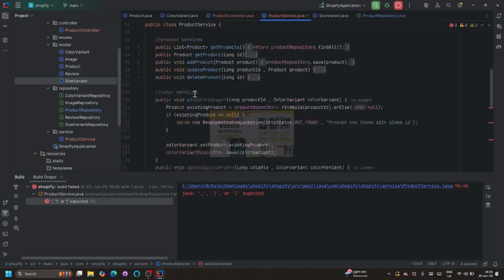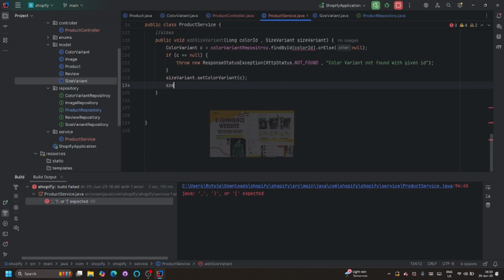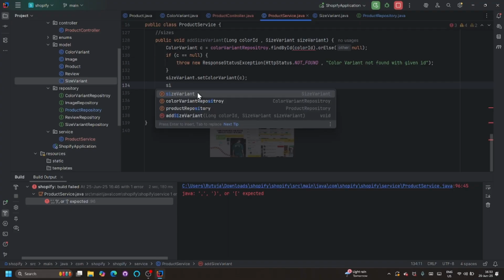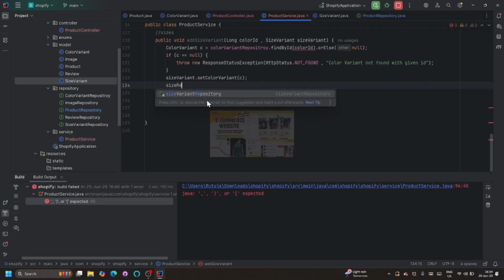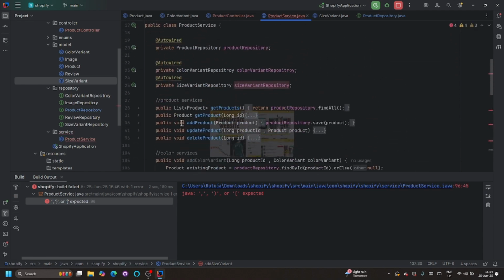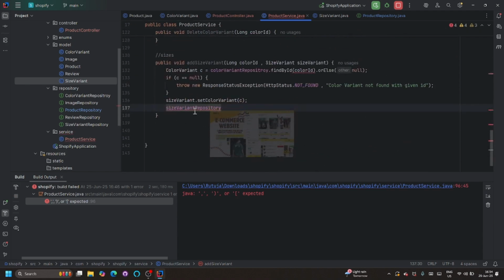Now for this, we will need our size repository. So bring in the size repository. So I think I can directly bring it here. Size repository. Is it being bought? Yeah, it is being bought. So size variant repository, and then just go and save it. What is to be saved? The size variant. Size variant. There we go.